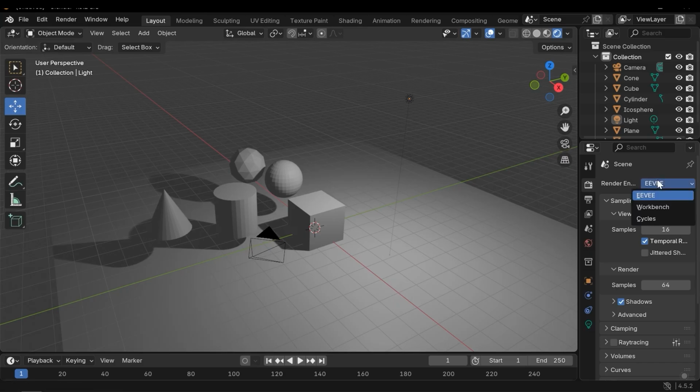The default one is the Eevee render engine, which we have access to as the improved version after Blender 4.2. Actually, this is Eevee Next, and Blender 4.2 removed the vanilla, traditional Eevee engine and renamed Eevee Next to Eevee. Now this is the upgraded and improved version of Eevee, and this is the real-time render engine.